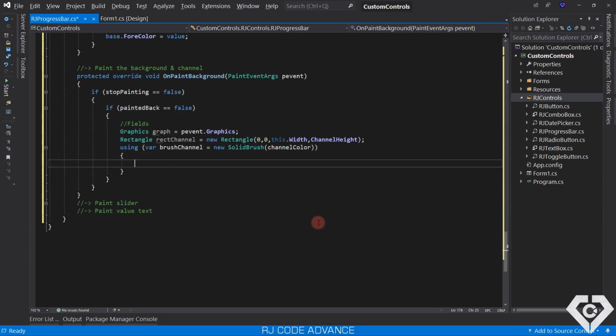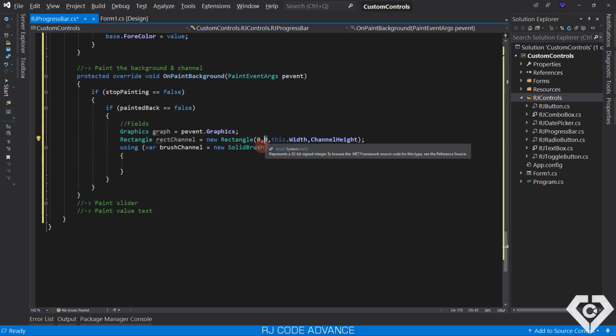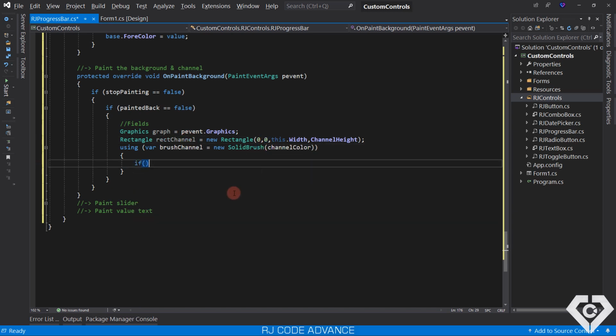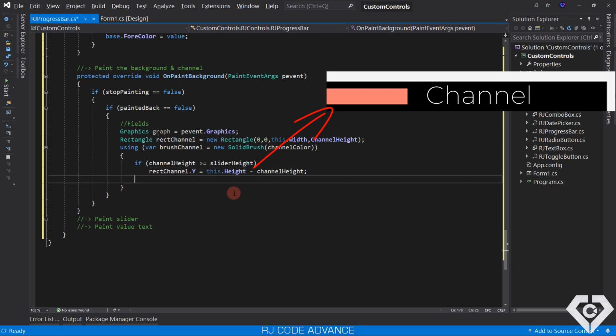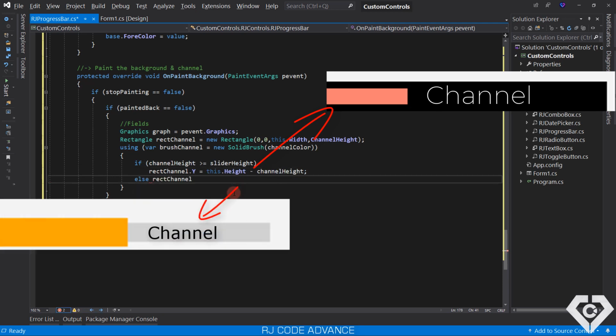Now we will modify the position of the y-axis of the channel rectangle, since it will vary according to the height of the channel or slider. So, if the height of the channel is greater than or equal to the height of the slider, the y-axis will be equal to the subtraction of the height of the control and the height of the channel. That is, the channel will dock at the bottom. Otherwise, the channel will be centered on the slider, as shown in the image.